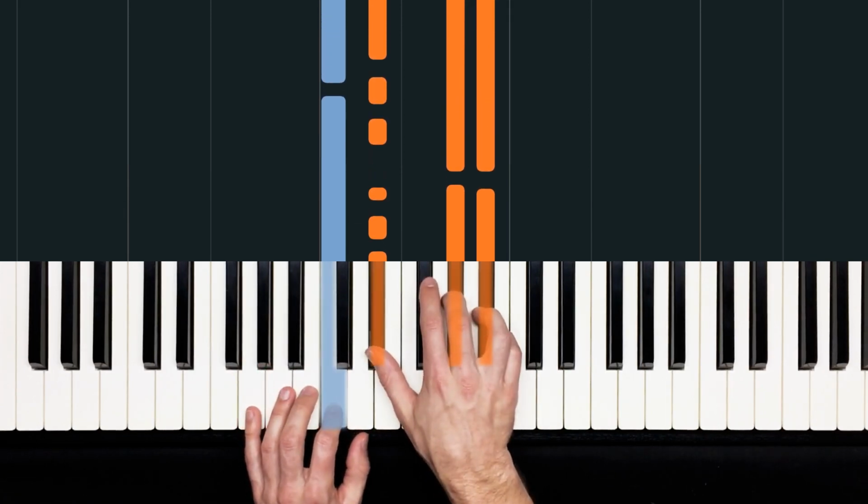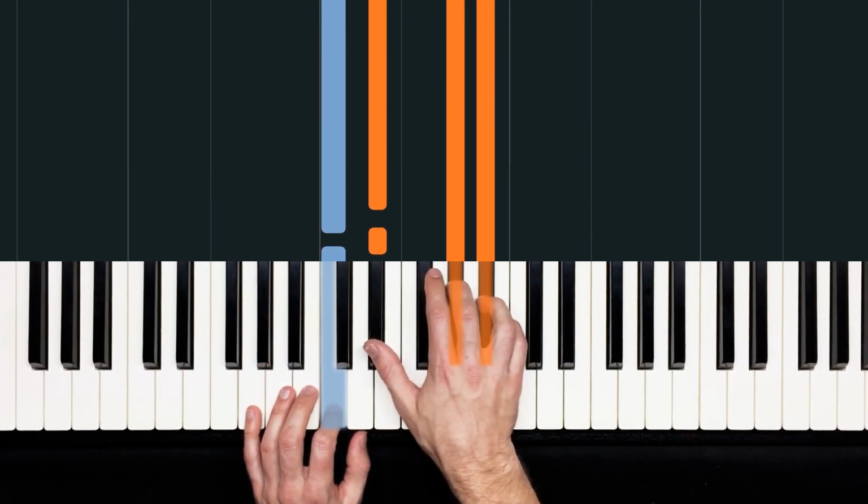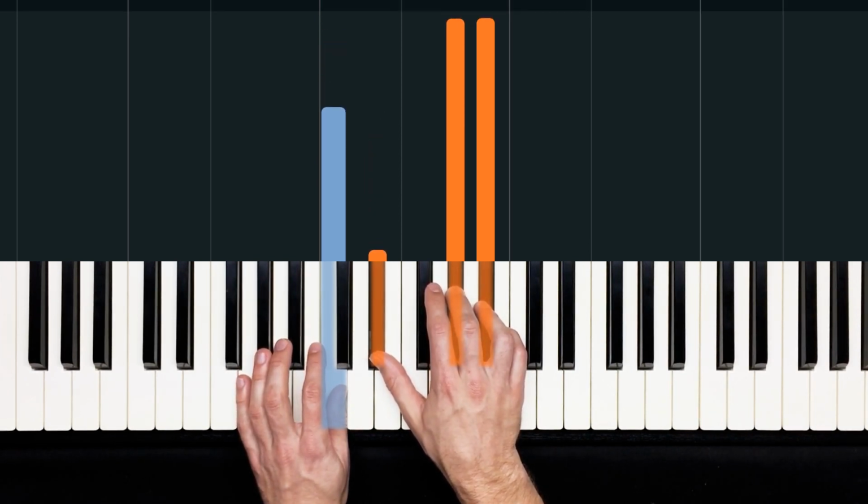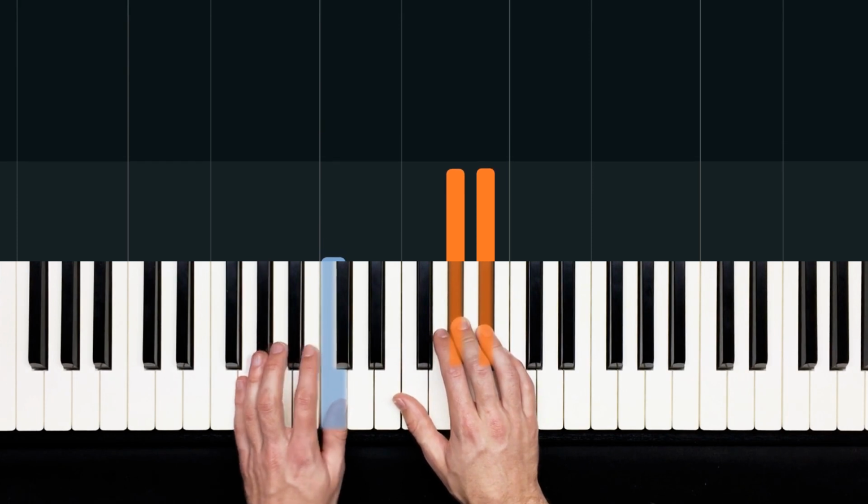Try playing along with me. There are 2 bars of that A flat over C chord, but just 1 bar of the other 2 chords. Let's add a little rhythm.